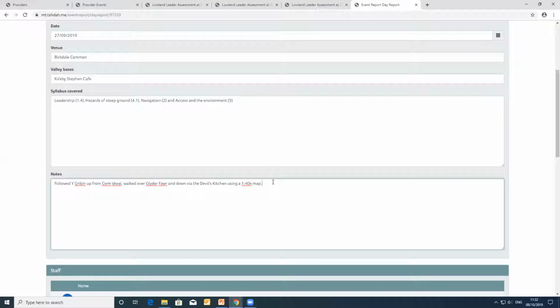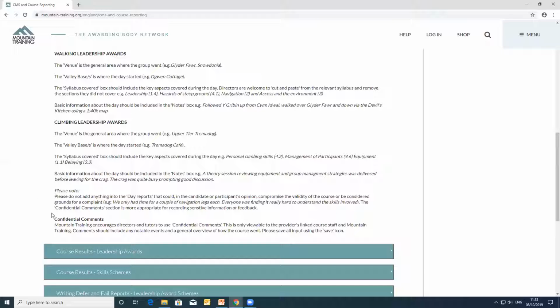You can go into a little bit more detail. You can add more points if you like. Key with this is to make sure that you are being clear, concise, and factual, and that you are putting things in a way that is easy to read. So you can see here, it says, please note, do not add anything in the day reports that could, in the candidate or participant's opinion, compromise the validity of the course or be considered grounds for complaints.